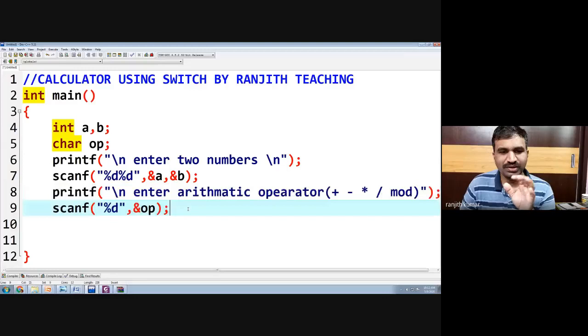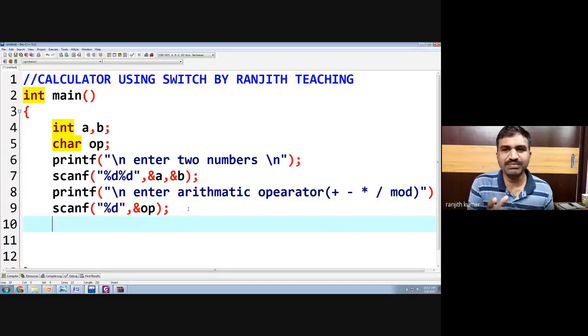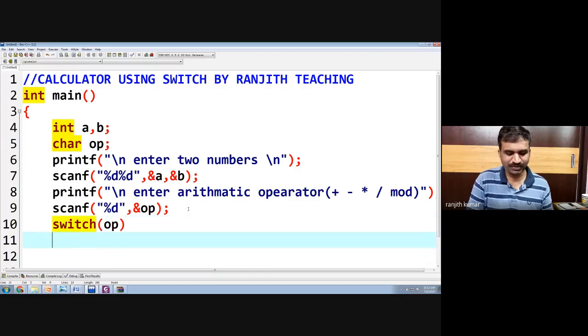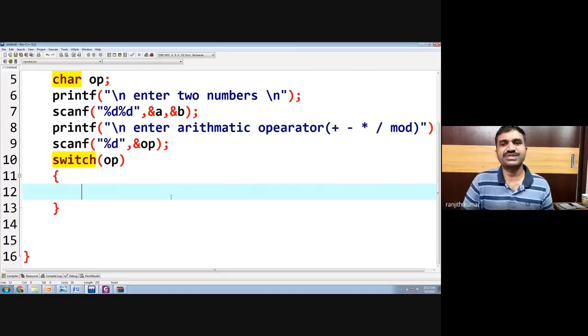operator. Now, based on the input, you have to perform the operation. If they enter plus, you have to do addition, minus means subtraction, star means product, slash means division, and mod means remainder. Okay, so let us switch. The op will be the input of the switch case here.